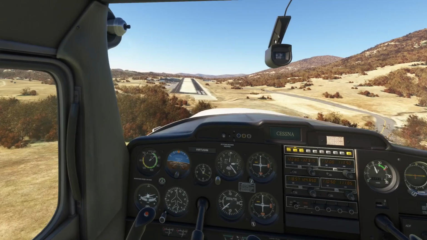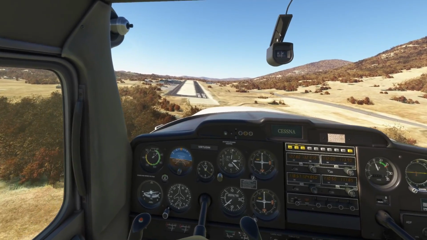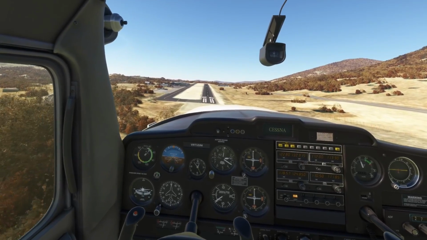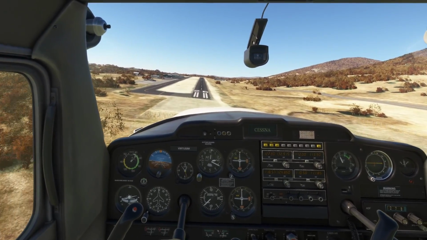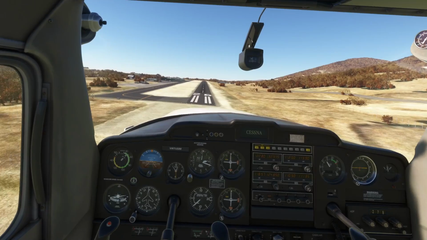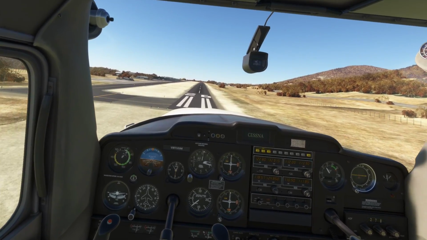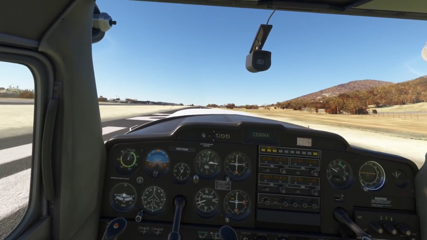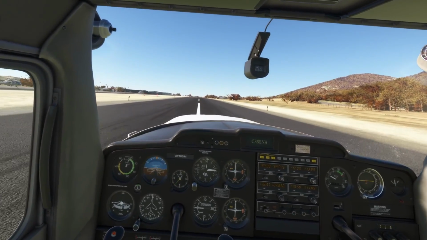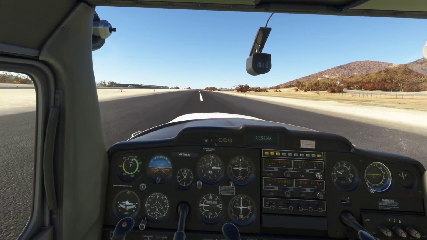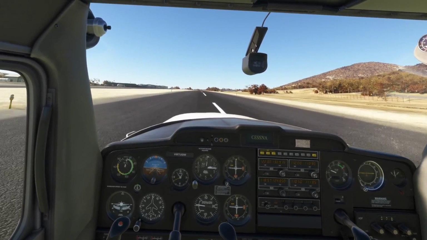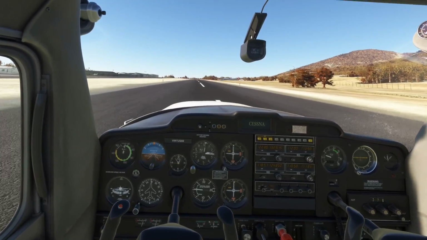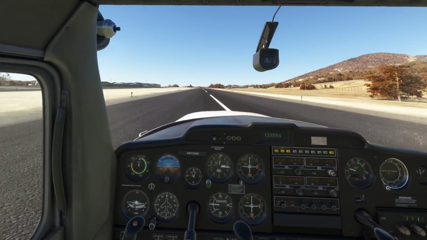Turned in a little bit too soon. Let's correct for that. Yeah, that was the stall warning. Amazing. Still love this aircraft. Really, really nice. It's the one I learned to fly in a long time ago.